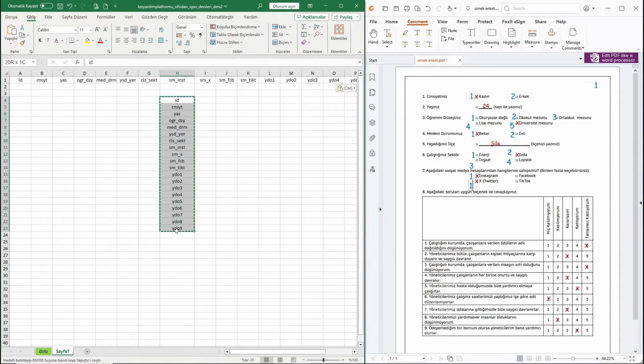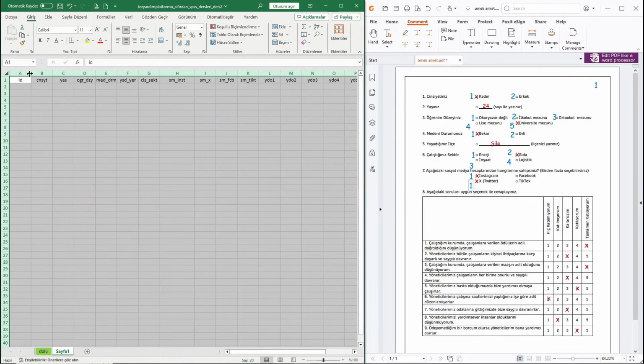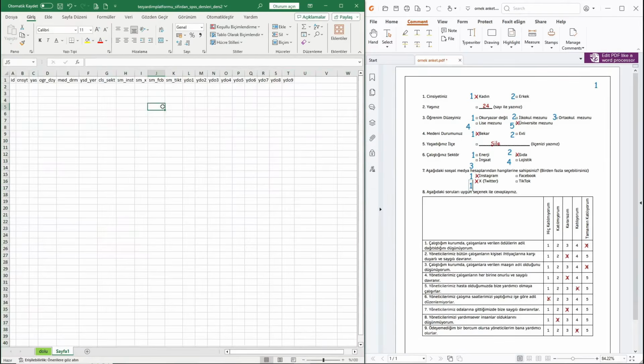Then we can delete what we wrote here, and after that, by selecting everything and double-clicking anywhere, we can shrink these cells like this. Yes, all our variables have now appeared here in a way similar to SPSS. What we need to do next is to enter each participant one by one into each row.